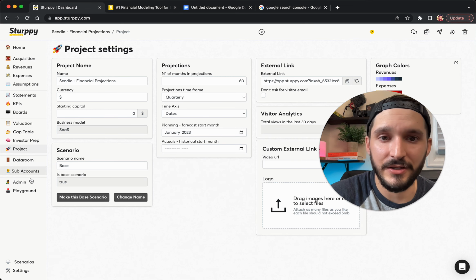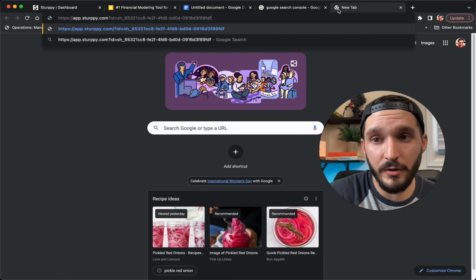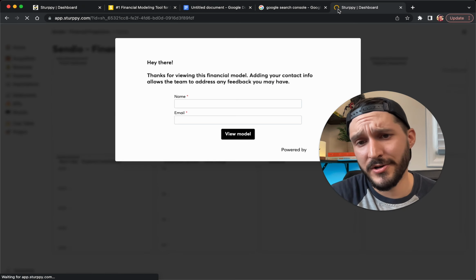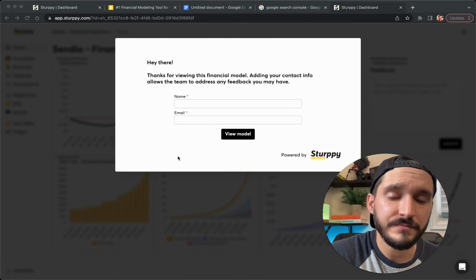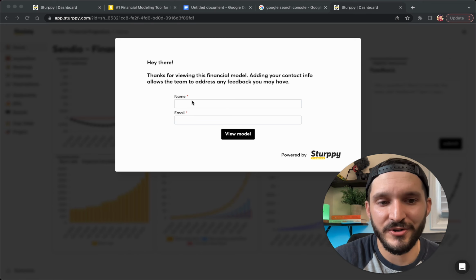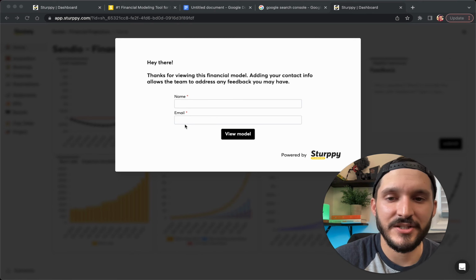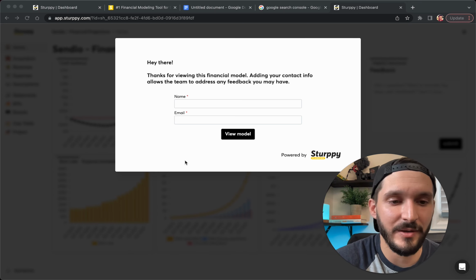And yeah, you can also share this external link. I'll copy this. This is what you can share with investors, mentors, whoever wants to view and provide you feedback on this model. By default, it'll ask for some information. You can turn this on or turn this off. But basically, this is just going to capture some information, and you will be able to see who's viewed your model, when, how long, and any feedback they might have left.